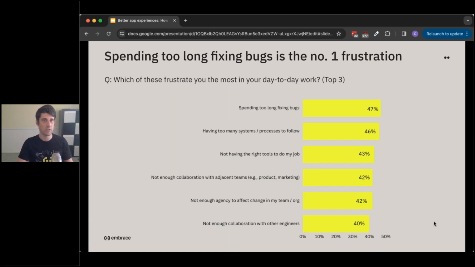So clearly, if you are wasting all of your mobile engineering time fixing bugs to try to improve mobile app performance, you're probably going to have lower release velocity. You're probably not going to be able to spend as much time building features and growing your app, and that's going to lead to frustration.